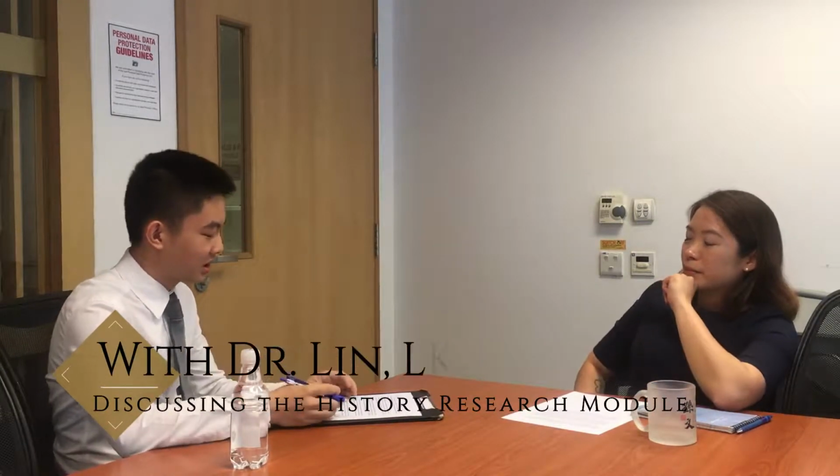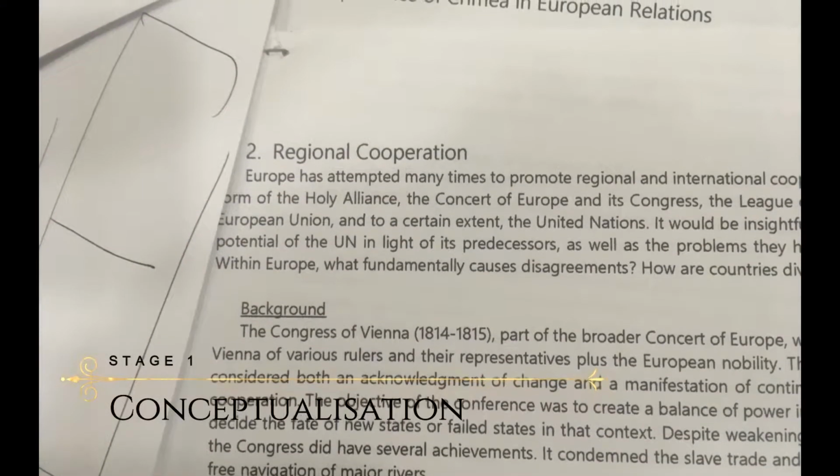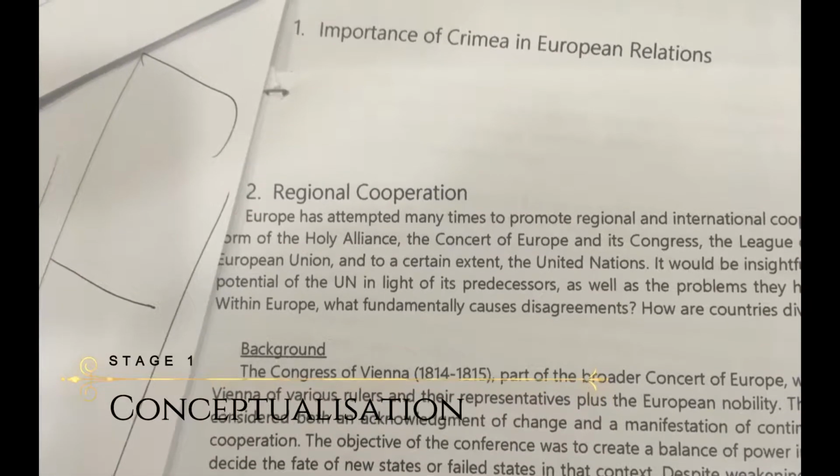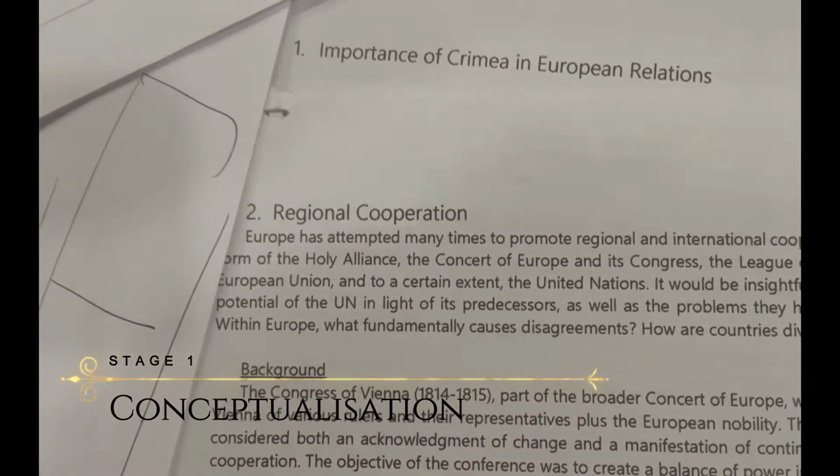The purpose of the history research module is to introduce students to humanities research, to experience the process, so they are prepared to face the rigorous research projects in the future. So the first step is to propose a research topic, any topic that isn't too ancient, and this has to be a topic with quite a few sources and papers written about it.